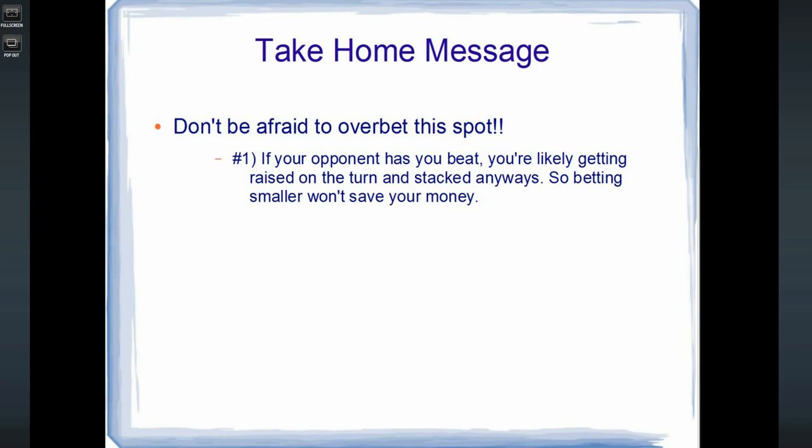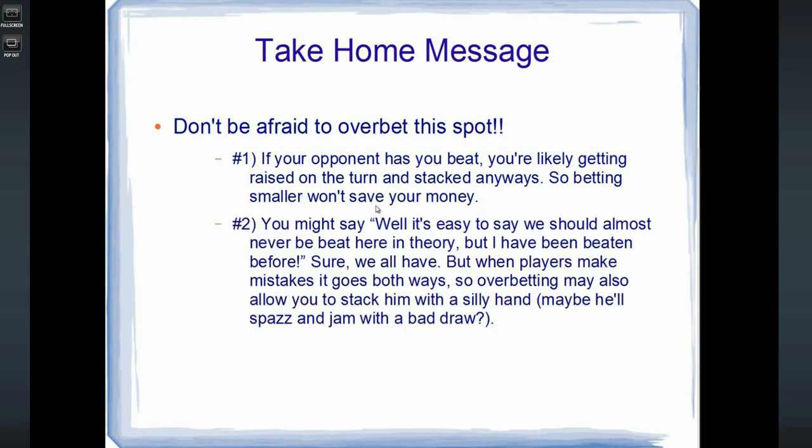Aces and queens are very, very strong hands in our range. You're likely not going to get away from them. So you're going to get stacked more likely than not, no matter what size you bet, if your opponent has you beat on the turn. And you might say, well, it's easy to say we should almost never be beat here in theory, but I have been beaten before in practice.